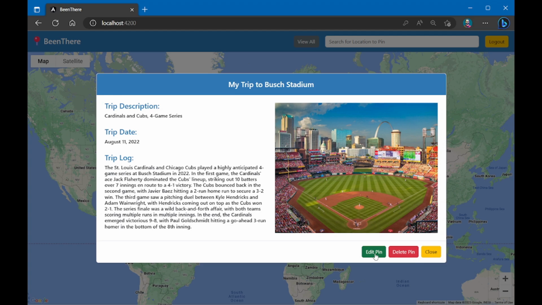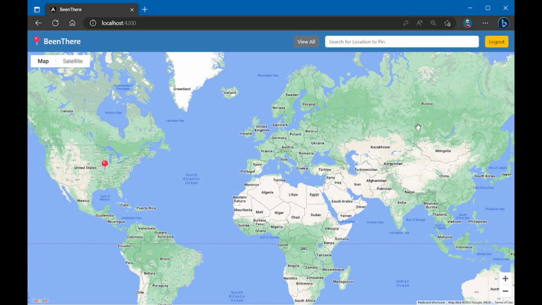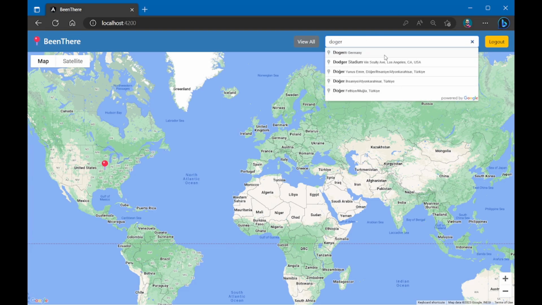You'll notice there's buttons down here like edit, delete, and close. We will work with those just a little bit later. So let's close this box and let's make a new pin. So I'm going to type in Dodger Stadium. And you'll notice as I start typing, Google is going to give me some autocomplete suggestions.